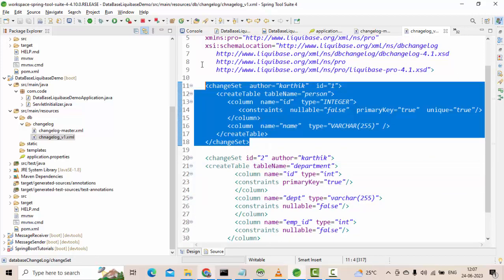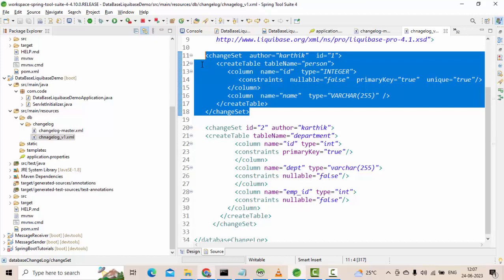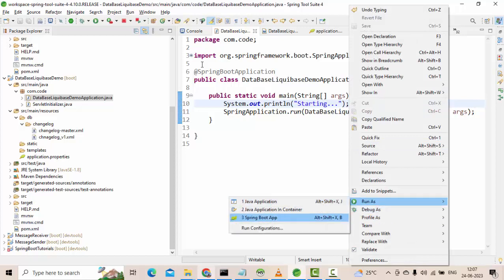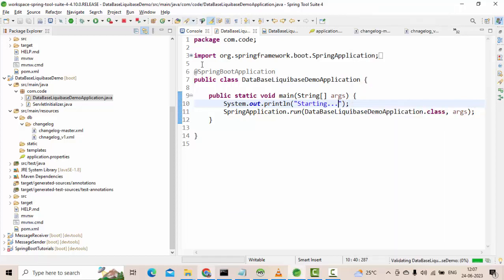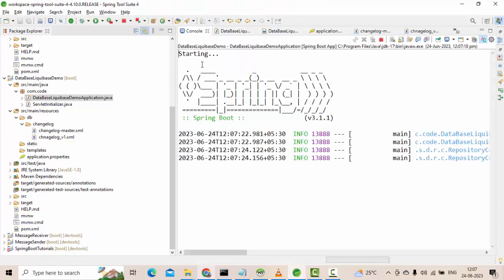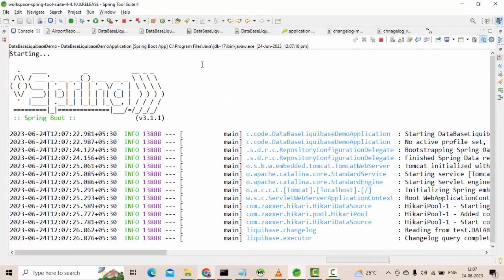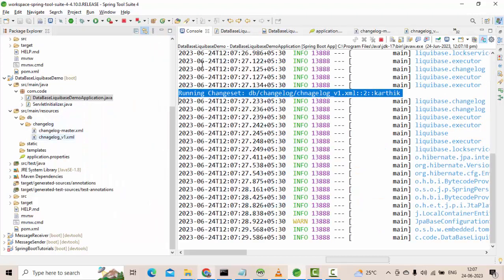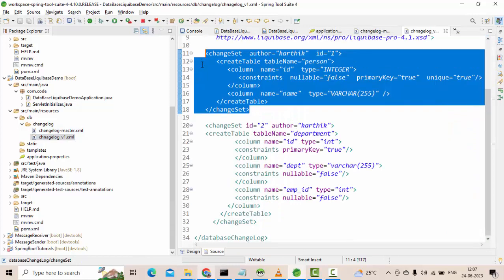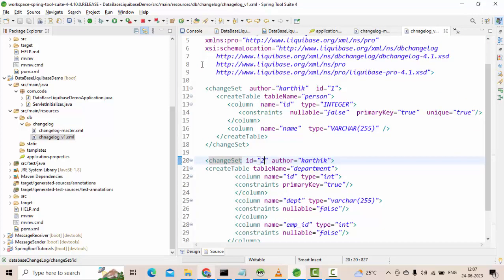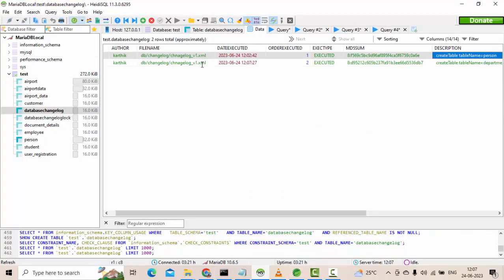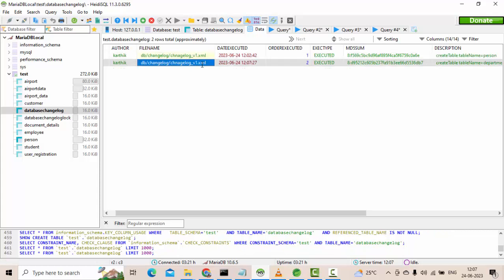So if I execute this, it is coming here. Now you could see only the second one is getting picked up, where ID is 2, not the first one. Why? I have two change sets here, but only the one with ID 2 is getting executed, not the first one with ID 1. Why? We'll see. If I refresh it, now you could see the second one with ID 2 is there, the first one is already there, and you have created a table called department, and the department table should be there somewhere here.